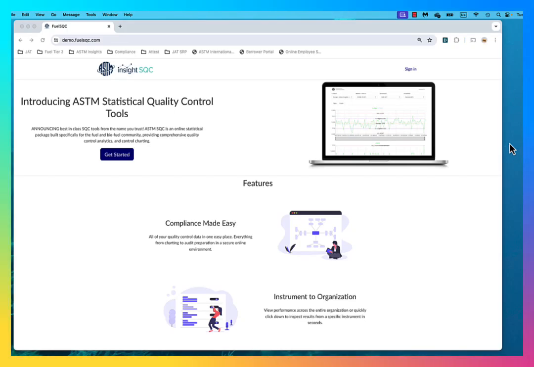Hello, going to give you a quick overview of Insight SQC. I'm in the demo deployment right here, although it will look the same regardless of which deployment you have. This is the landing page when you first hit the site itself. You sign in right here.